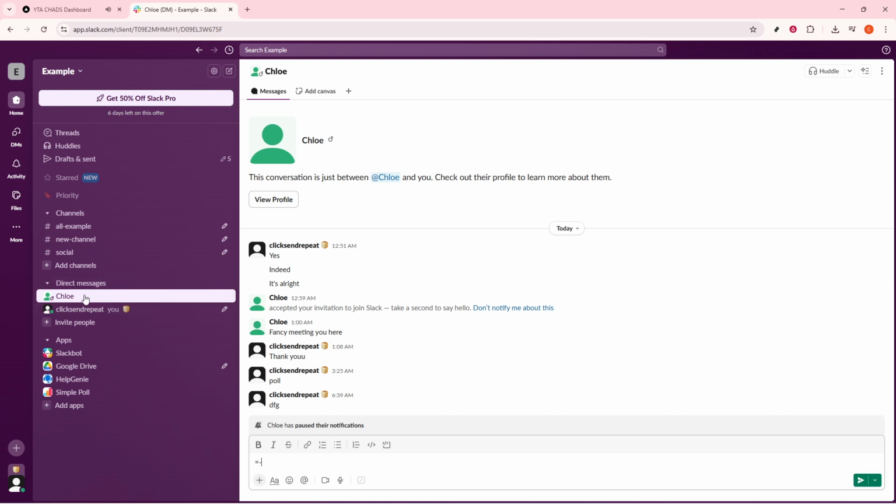Next, we'll navigate to the appropriate channel. On the left, you'll see Slack's sidebar where all the channels you're a part of are listed. Scroll through and click on the channel from which you want to remove a user.